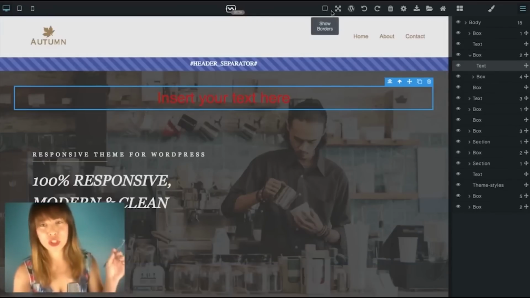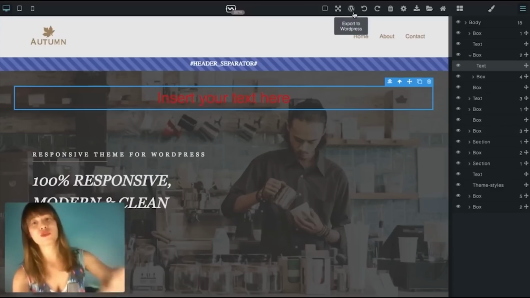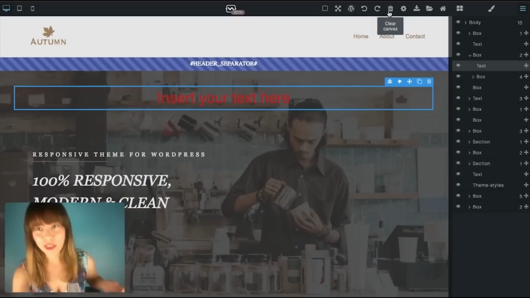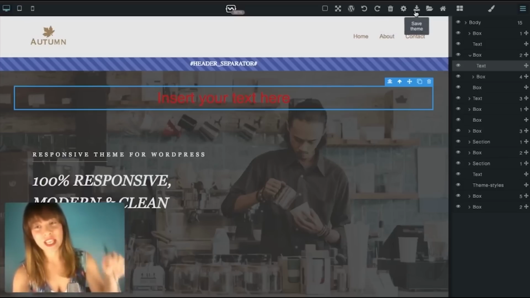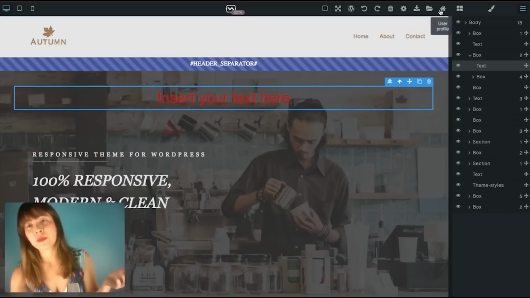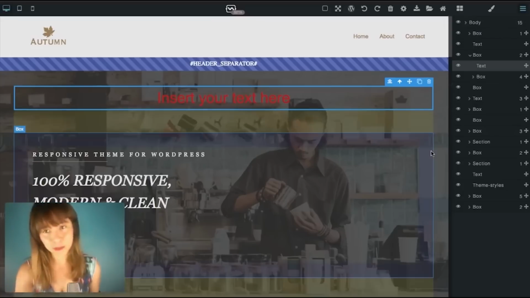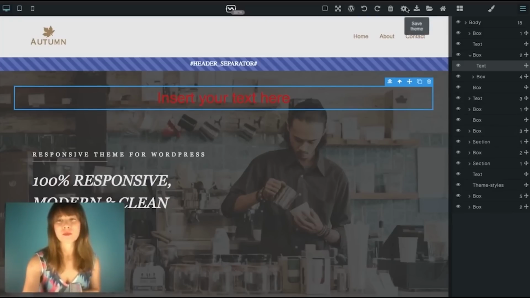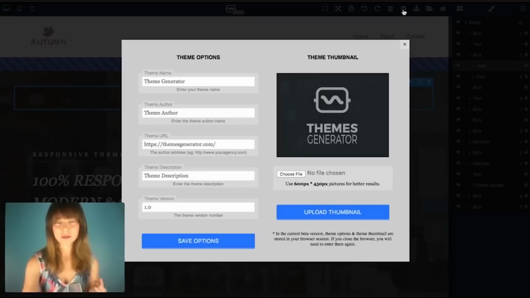So apart from show borders, here we also have a full screen option, the option to export the design to WordPress, to undo and to redo. We can trash everything. We have theme settings. We can save this theme into a local file, and you can upload it whenever you want to work on it again. A load theme, we also have the user profile, and then we're back to blocks, Style Manager, and the layers. Before exporting our site into WordPress and seeing how it looks, what I want to do is show you the theme options inside Themes Generator. So these are the theme settings.